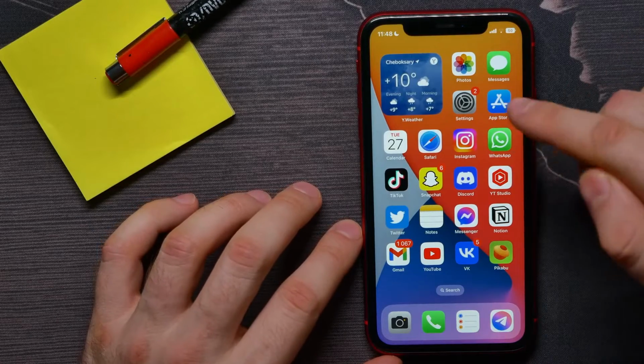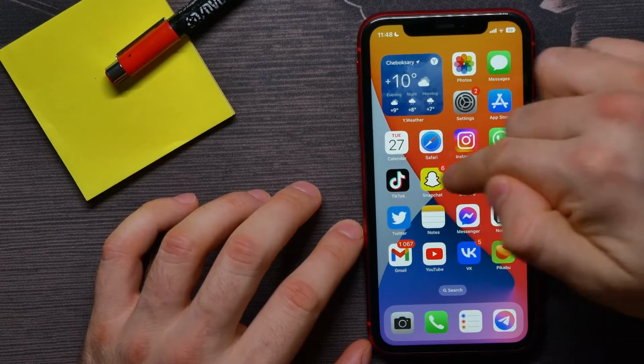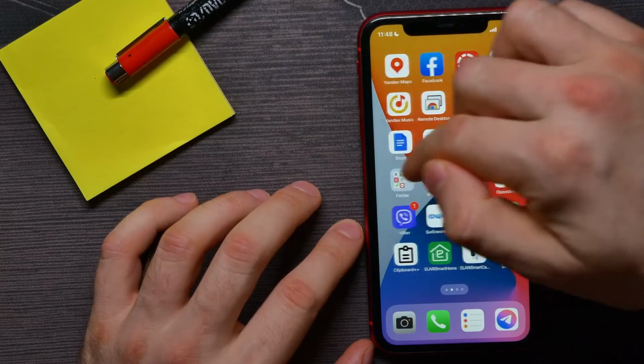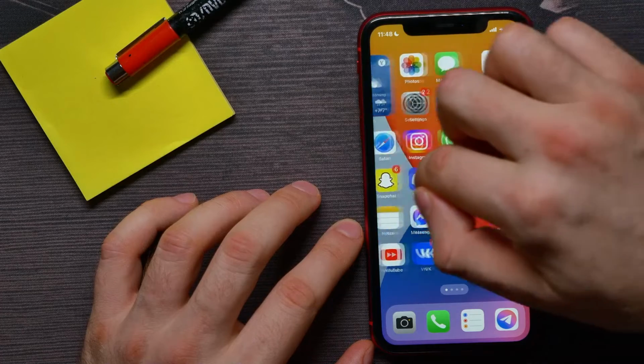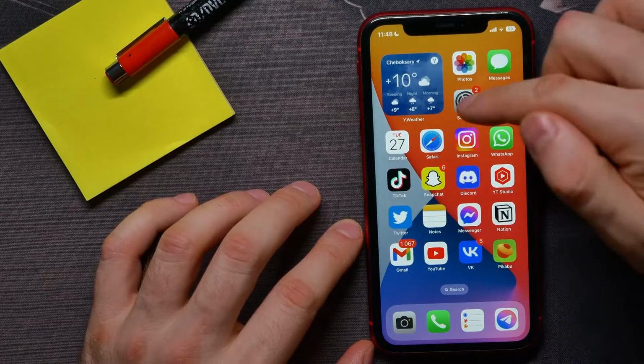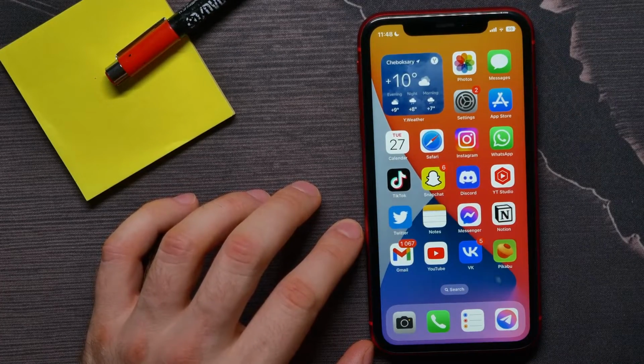You can try to swipe in the center of your screen, not top, not bottom, but just in the center. In that way you can even find your settings.